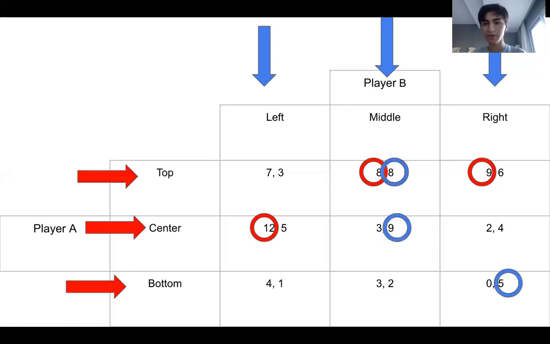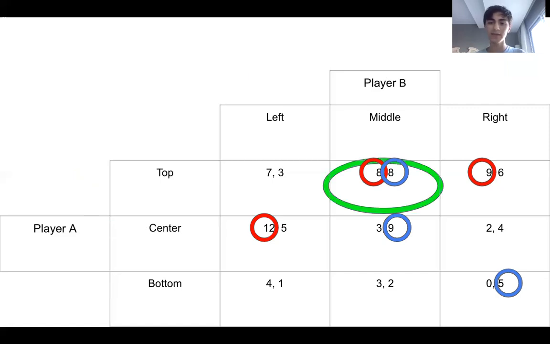So if player A chooses top, player B is going to choose middle. If player A chooses center, player B is going to again go middle. And if player A goes bottom, player B is going to go right. So we look at the overlap, right? The overlap's pretty obvious, it's middle.